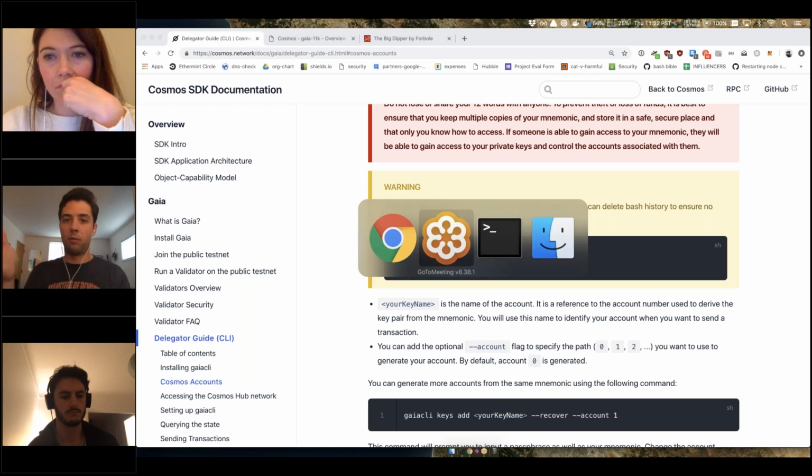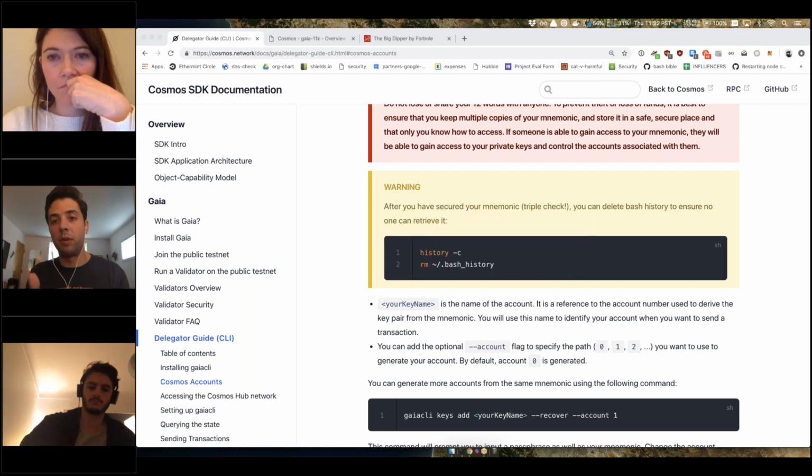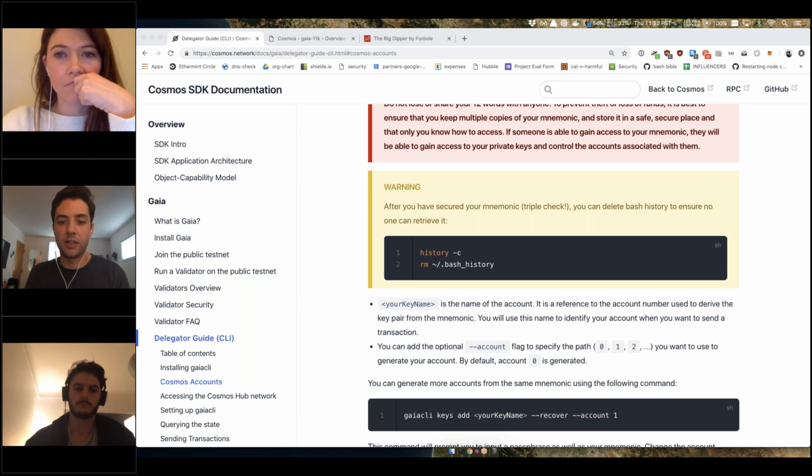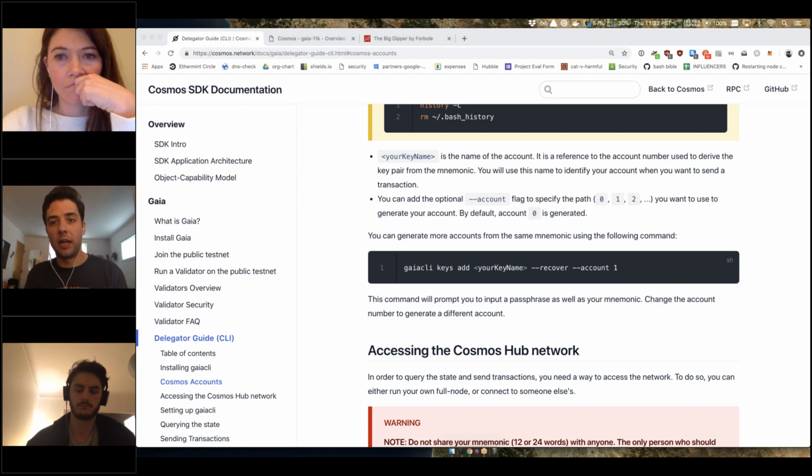This is common on all POSIX systems. I'm sure Windows works roughly similarly, but you're probably going to have to run some different commands to delete that history. This is what I did with the ledger and the account. In the same way that you can recover multiple accounts from a single mnemonic using a ledger, you can also do so with just the CLI.